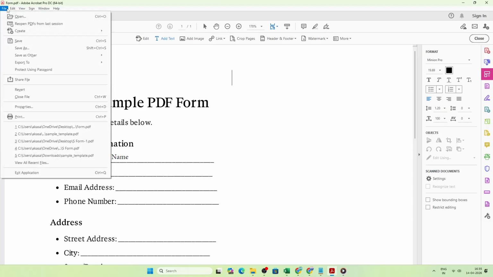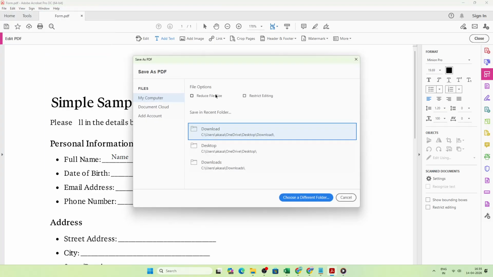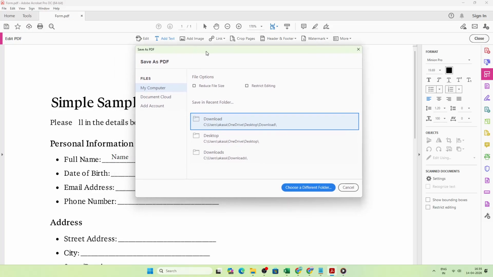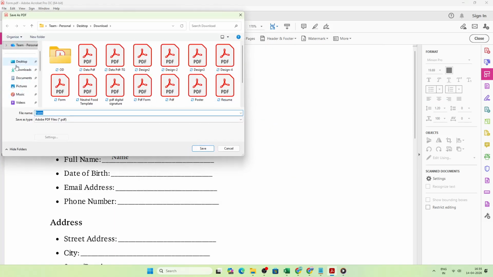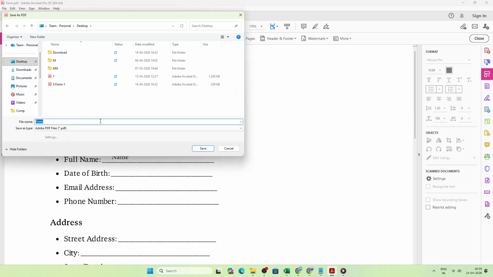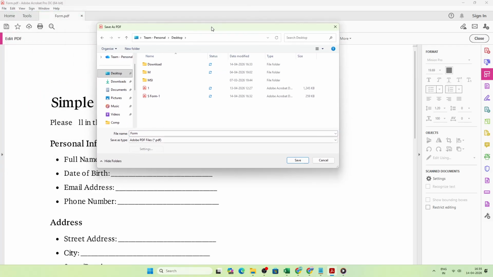Now, if you need a new copy, a different name, or a new location, use Save As. Open the File menu and select Save As. On Windows, you can also open the hamburger menu and choose Save As from there. Save As is ideal when you want to create a versioned file, back up a draft, or store the same document in another folder.